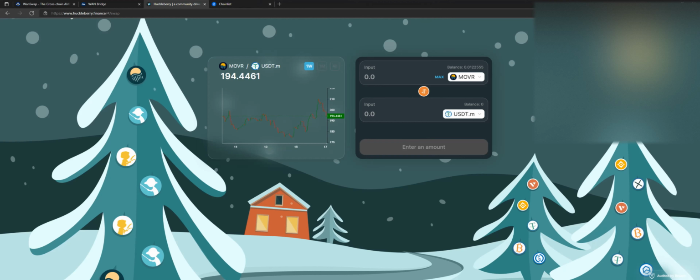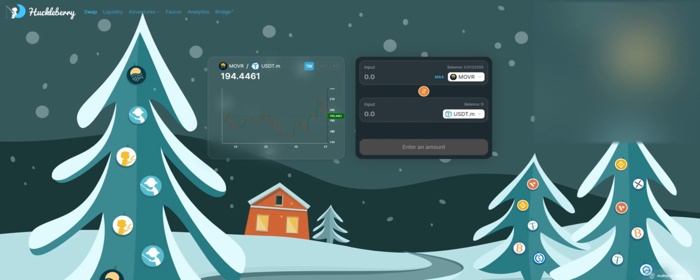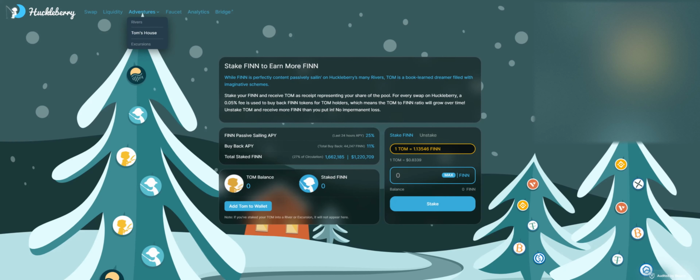While we wait for this, I am going to show you what Tom token is. So Tom is a yield-bearing version of Fin. So you stake your Fin and you receive Tom. 1 Tom equals 1.13546 Fin. So when you stake your Fin, you're getting a little bit less Tom, but here's what you can do with your Tom.